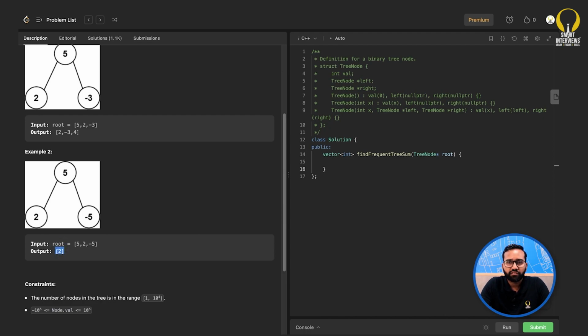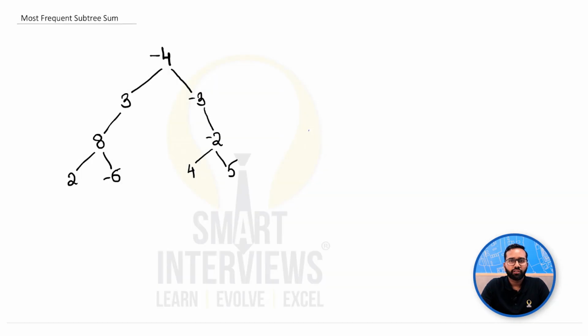Let us try to understand this better with another example. Let us say you were given this example. If you see, this example has 9 nodes. For the problem statement, we need to figure out 2 things. First of all, we need to figure out the subtree sums for every subtree. Secondly, we need to understand the frequency of each subtree sum so that we can find the subtree sum with highest frequency. So there are 2 parts.